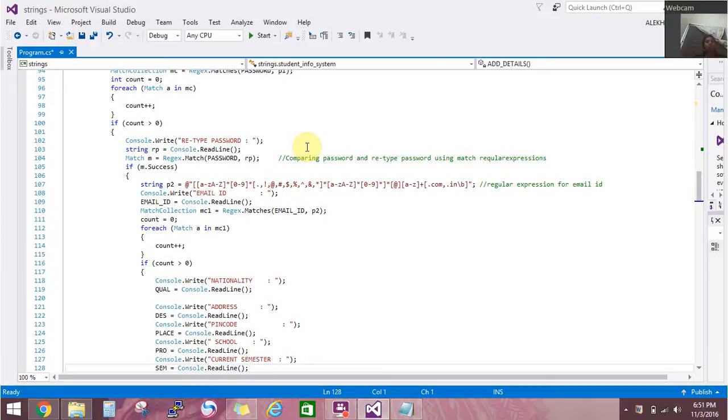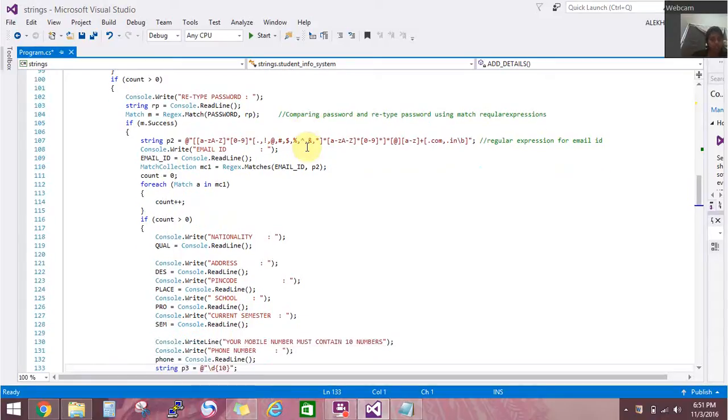If not, you'll go back and start from the beginning, from your name and father's name and so on. After that it will ask you for an email ID, where again you're using a regular expression: it should have capital letters, small letters, or other special characters, and it also needs to have a .com or .in. And it should match the particular email ID.